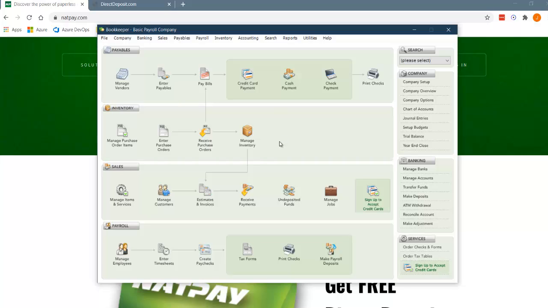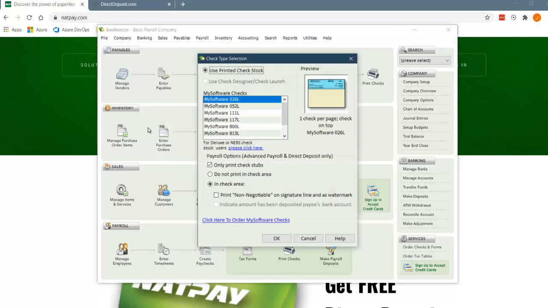The only other thing we didn't touch on is the check setup, and let me just show you how to do the check setup so that you don't print the check, you just print the stubs. Okay, so in the check type selection, you have your check stock that you would typically use, and you can select an option here. This is only print the check stubs. And then in the check area, you can print non-negotiable, or you can indicate that the amount has been deposited directly to the payee's bank account. You can choose either one of these options, or you can just decide I don't want to print anything in the check area, just make it a blank check. You can do that as well.